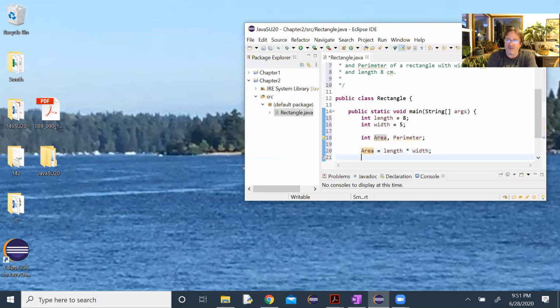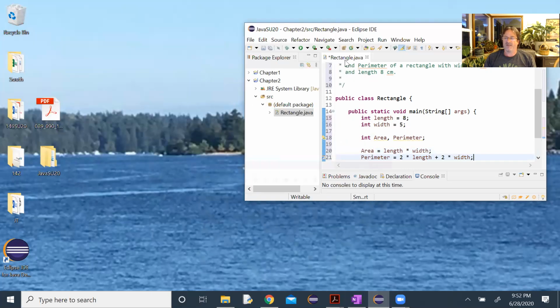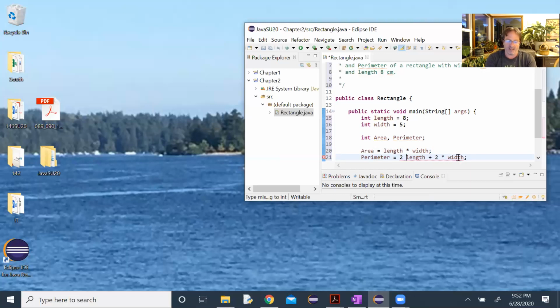So area is length times width, perimeter, this would be in our specs, equals 2 lengths plus 2 times the width. Notice in this formula, just real quick, if I go back to Notebook, I just had 2L plus 2W. If I type in 2 length here, it's going to give me an error because you have to have an operation between them. And this operation, in this case, is times.